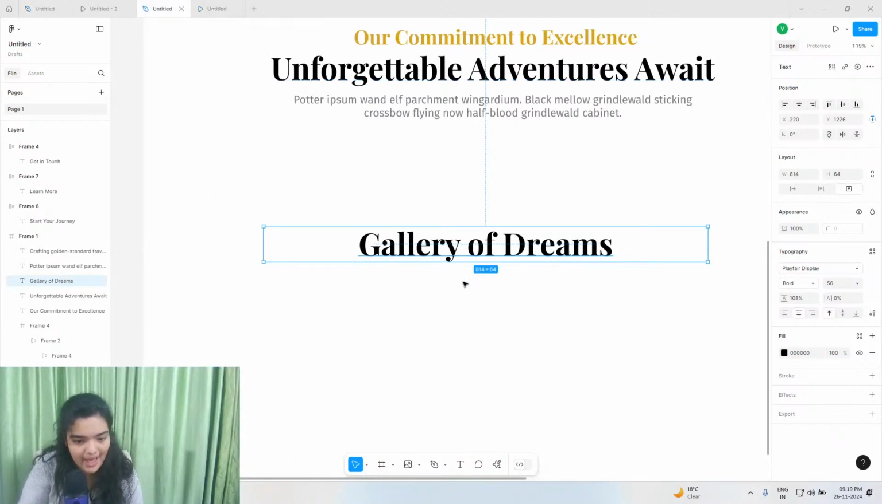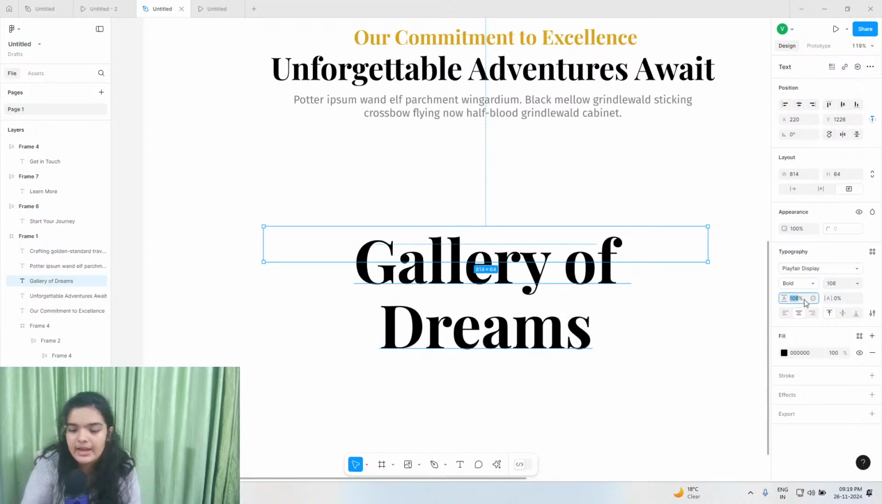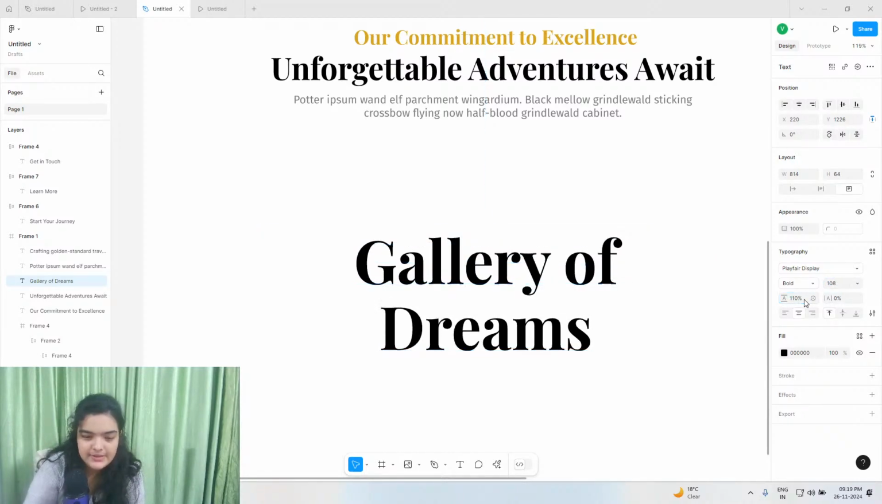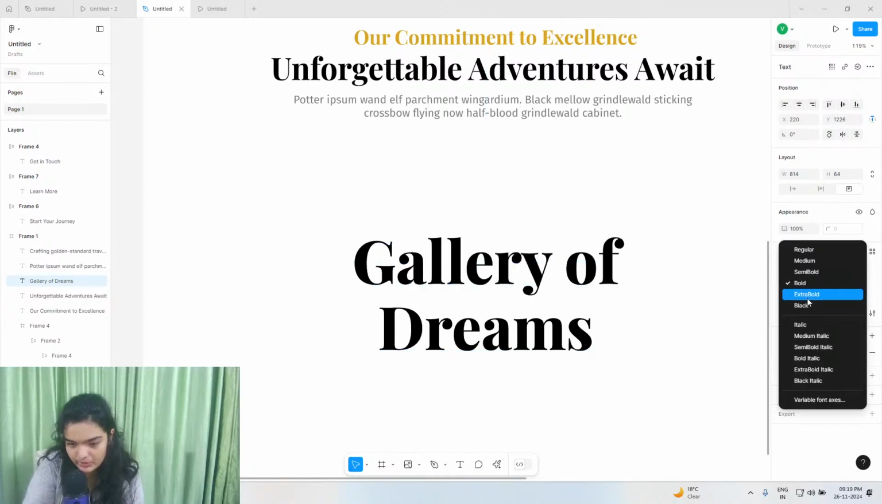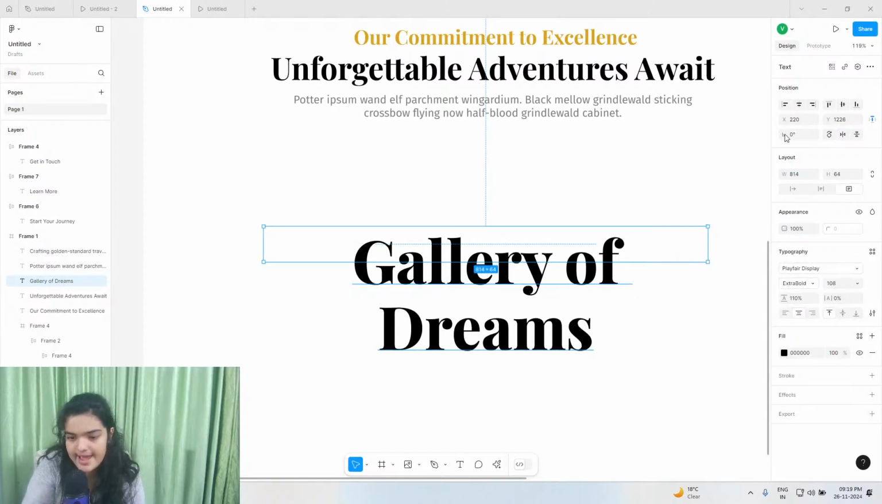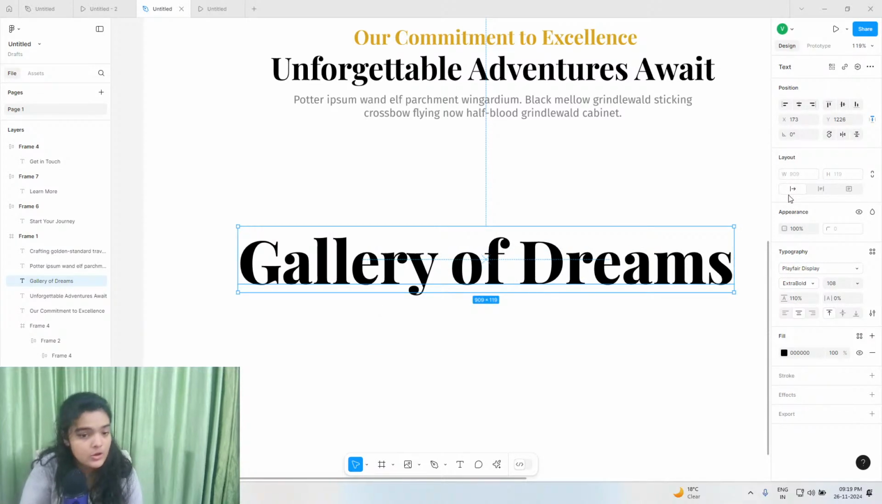Let's go back and change this to 108. Let's increase the line height to 110 because I just feel like it needs it at this point, and we're going to change the thickness from bold to extra bold. We also want this to be in one single line instead of worrying about it, adjusting it with all of these handles and sliders. Click on the button for auto width, solves all your problems.